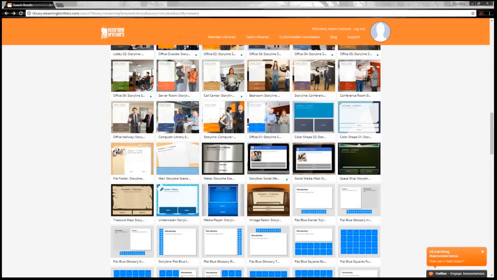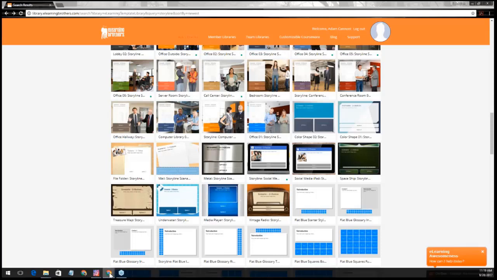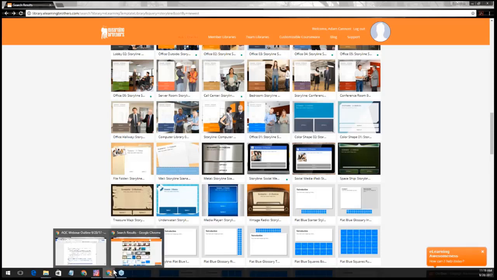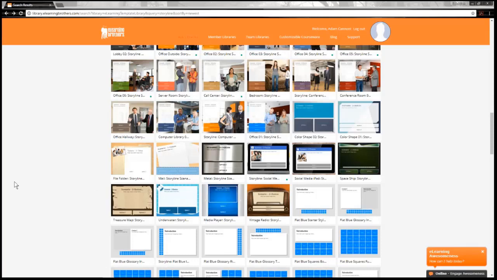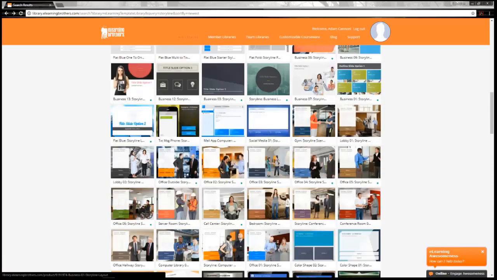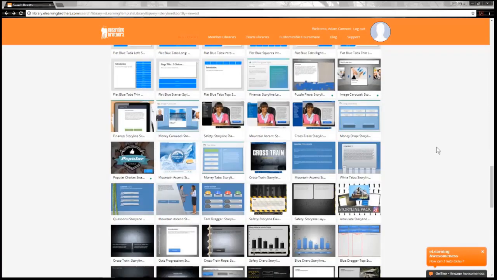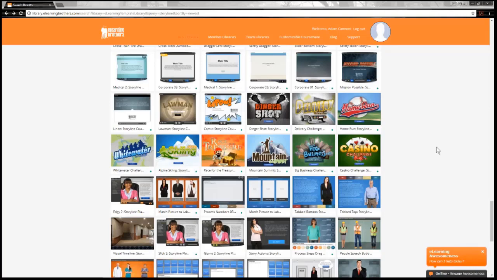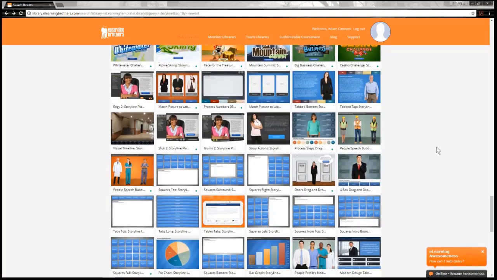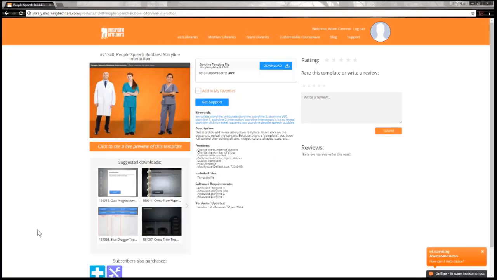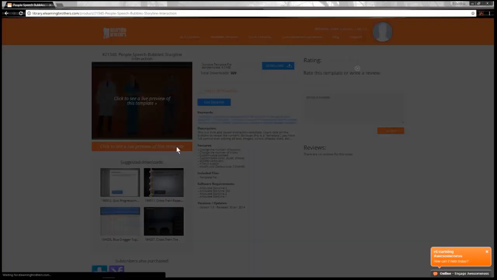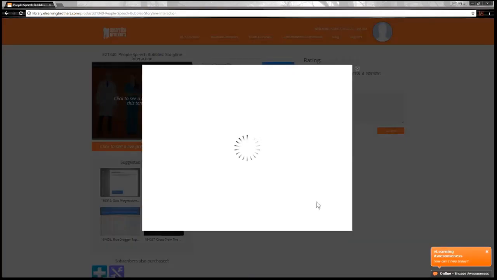Okay, so let's go in and look at some templates, some before and after. What I want to show you is, we'll start with Storyline since I'm here, and I'm going to find this template, this one right here. So this was the before that I used. It was just a simple ask an expert template.